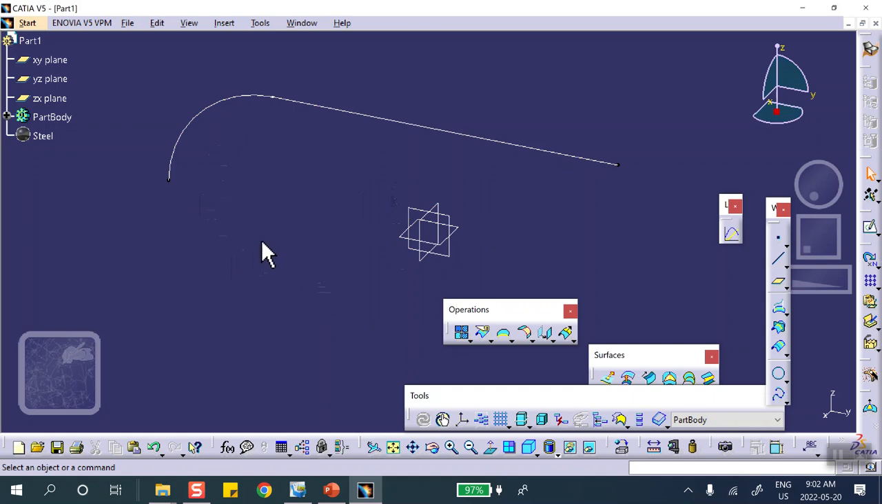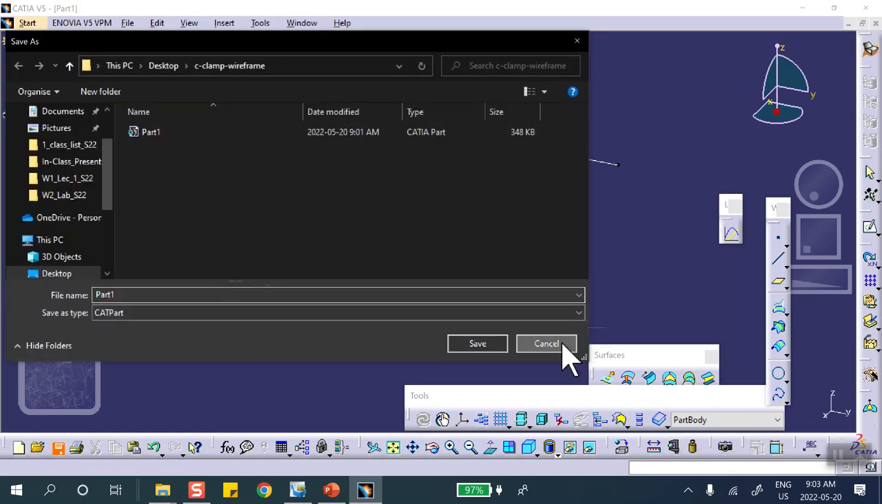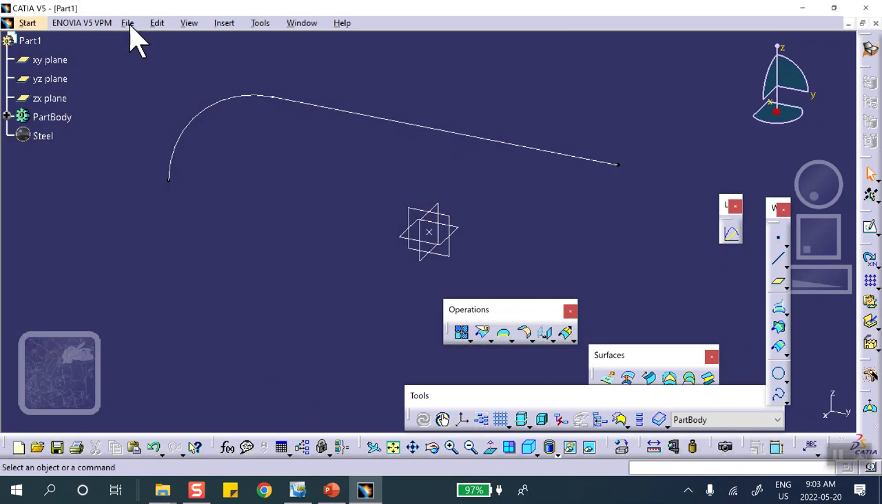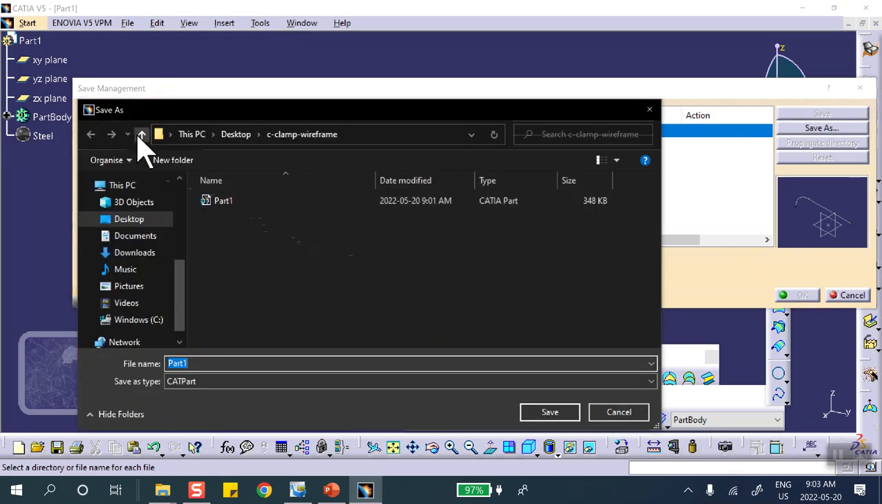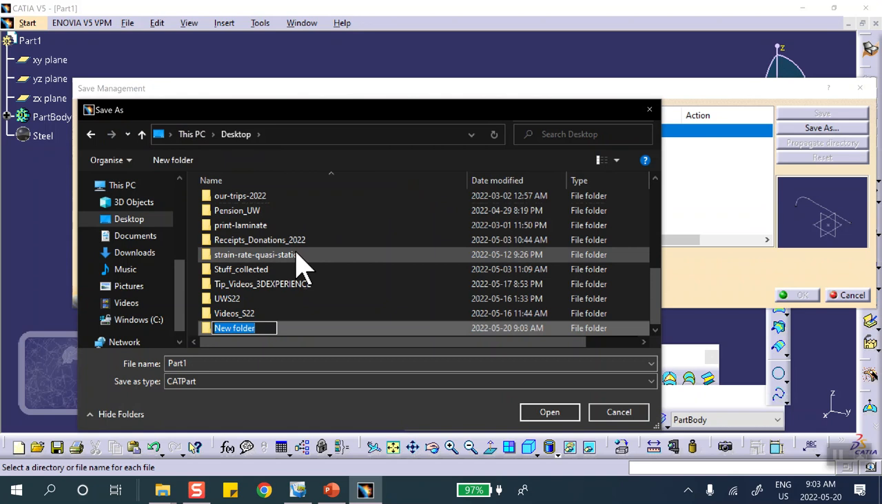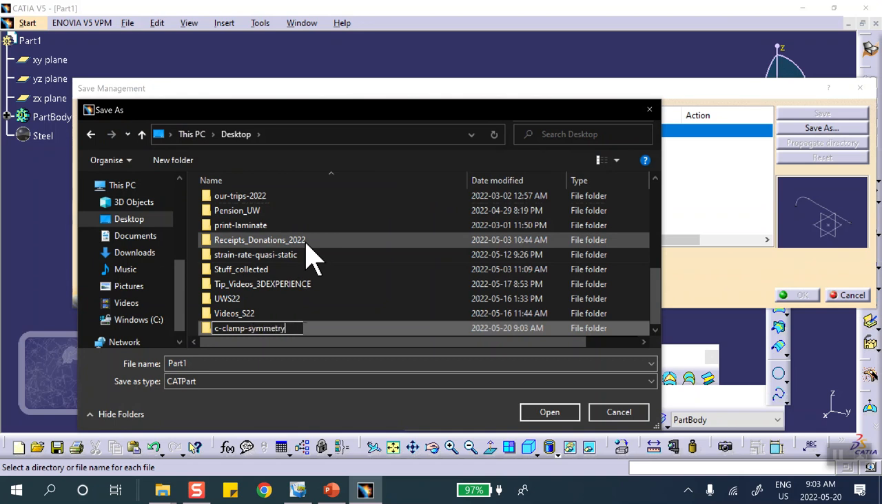Let's see now. This is it, right? A coordinate. The orientation point. I need the orientation point. All right. We applied our material. We joined. Save file. Save management. File, save management. One level up. New folder. C clamp symmetry. But remember, this is not the same problem that we did a minute ago. These are different problems now.